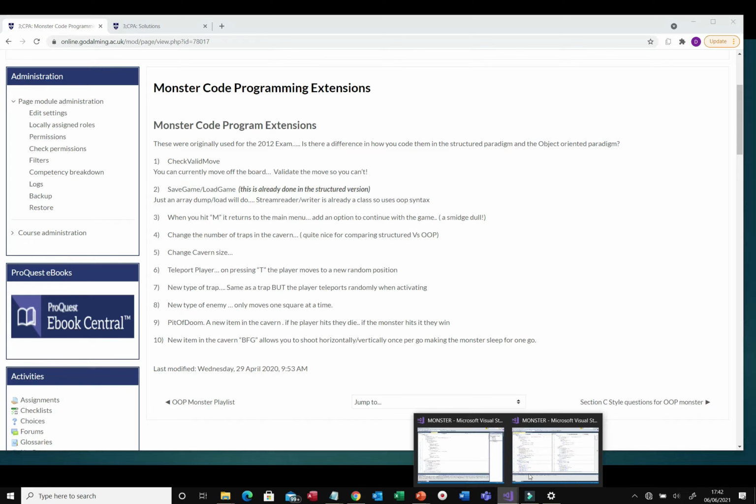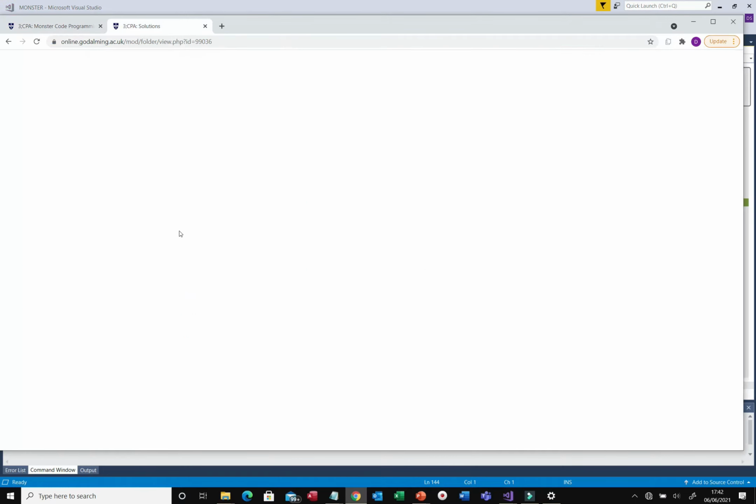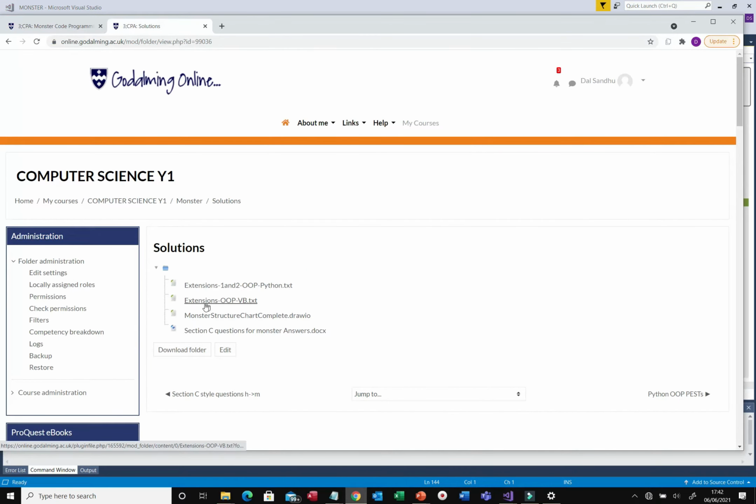Let's have a look at the Visual Studio Code. So the setup I've got here is that I'm using the diff files Visual Studio tool just to show differences between files. It'll just be a convenient way to show you what code changes I've made. I suggest that you go to the solutions folder and actually get the VB code that has all of the extensions in.